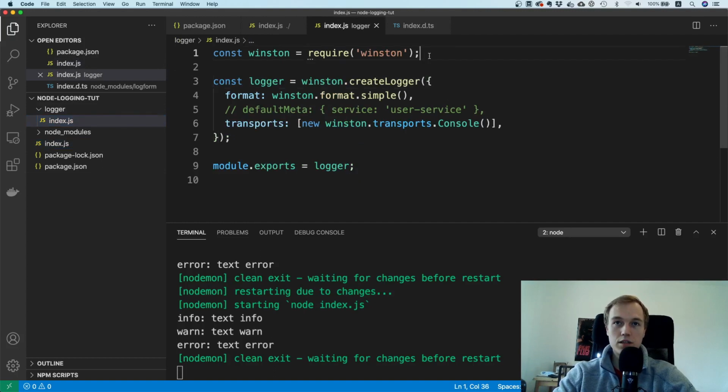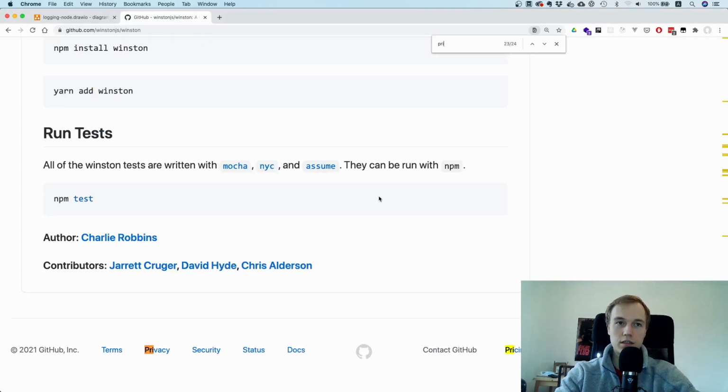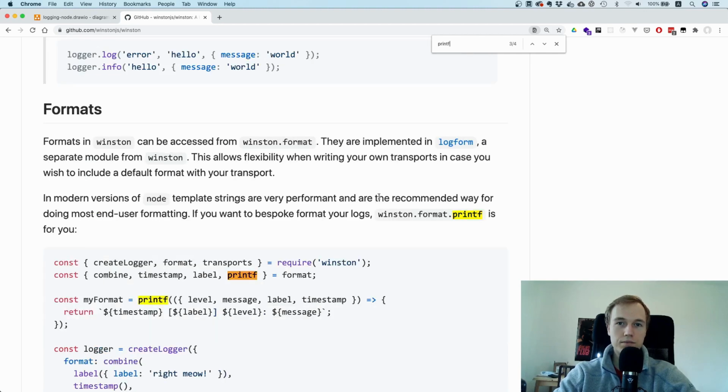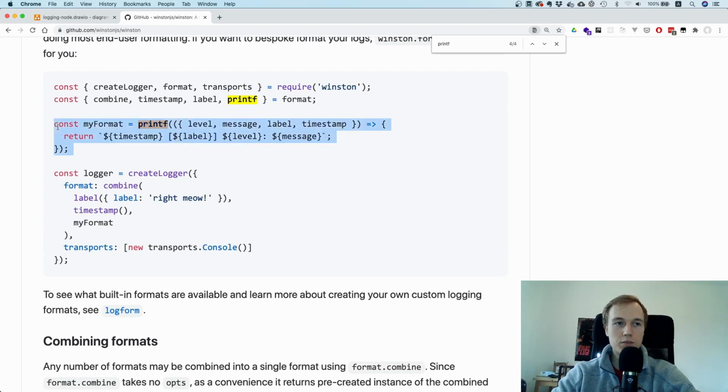And what I want to do is create my own custom log format. For one, I want to have a timestamp here, simply because I want to know when something happens. In order to create your own log format, they have this nice method, I think it's called printf. Where is it? Here it is. In here, you can specify your own template string. So you can say, I want the timestamp first, then the logging level, and then the message.